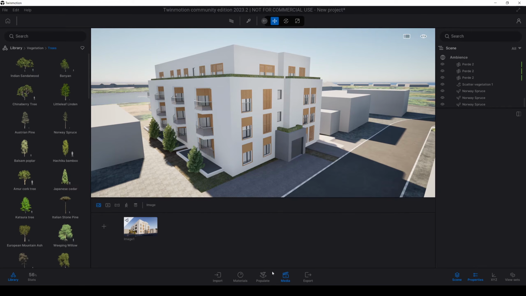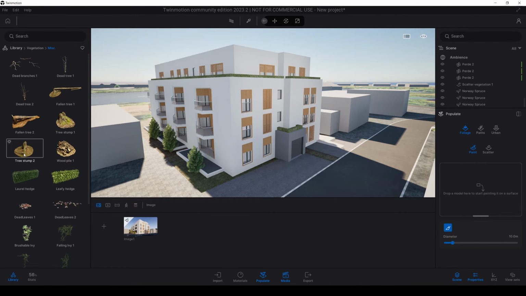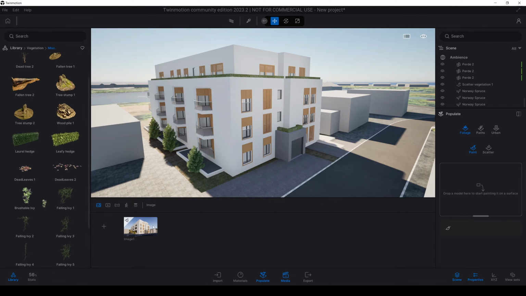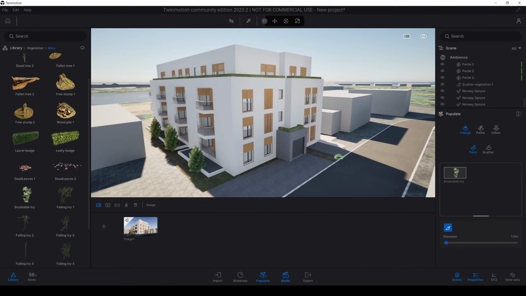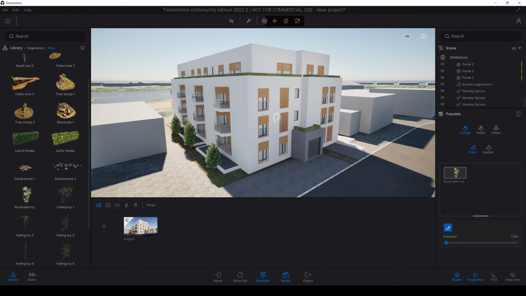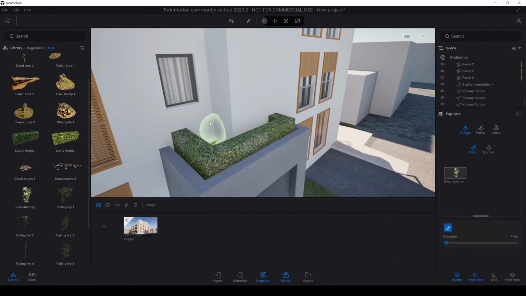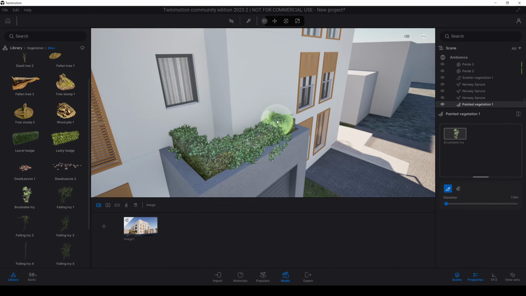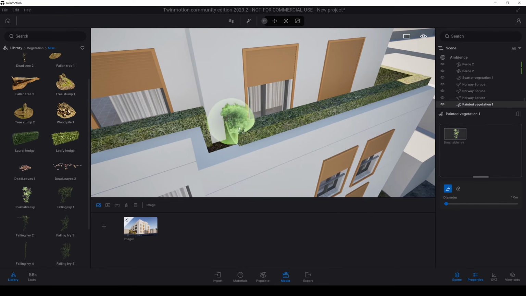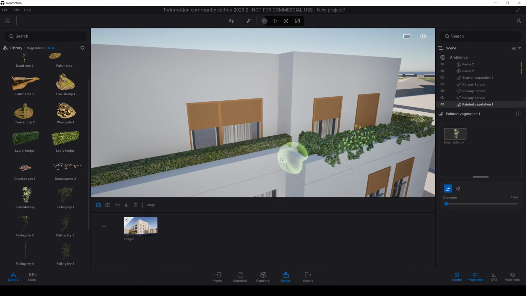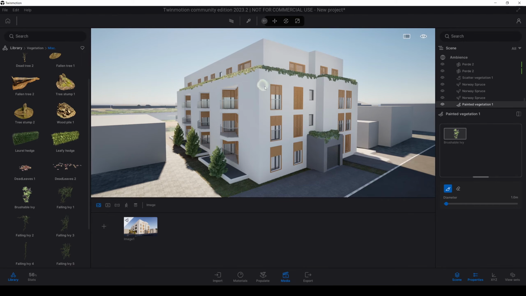We will use the populate again, but this time we are going to use this paint, and from vegetation, miscellaneous, brushable, ivy. The diameter will be 1 meter because it's going to work with this. I don't know, it only works with 1. And this brush. Alright, I have brushed all of the green parts and this is what we get.